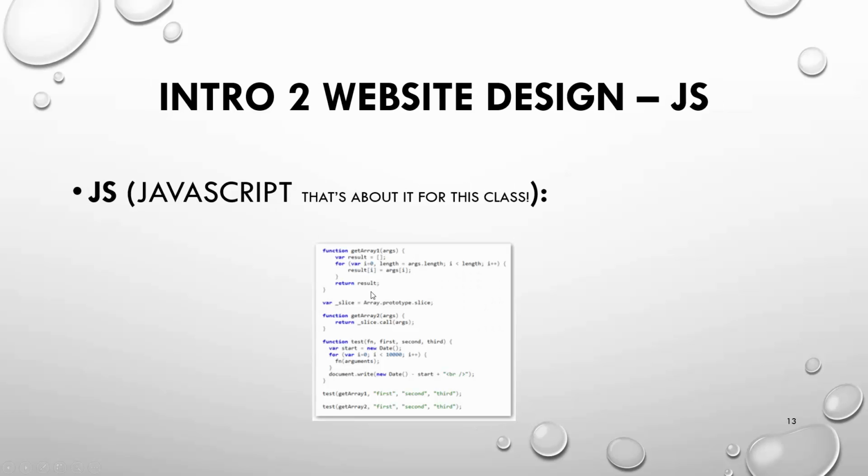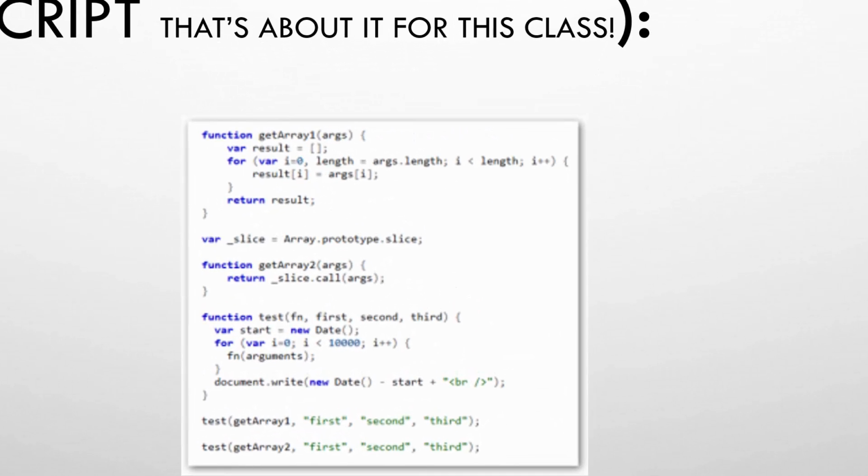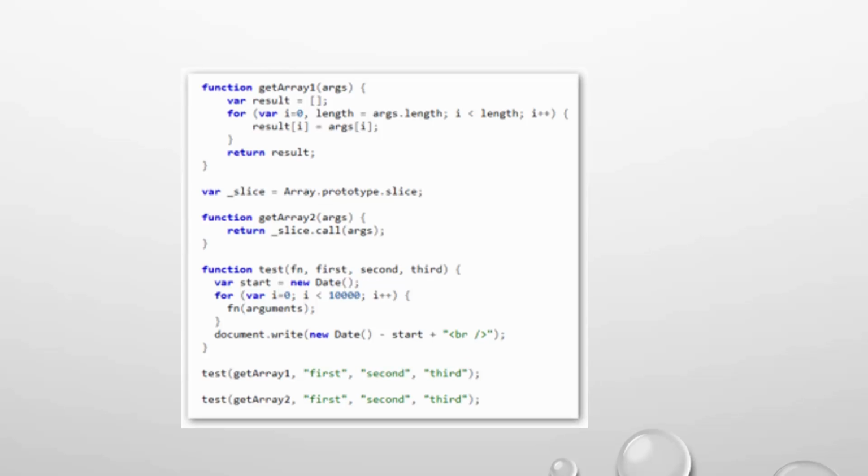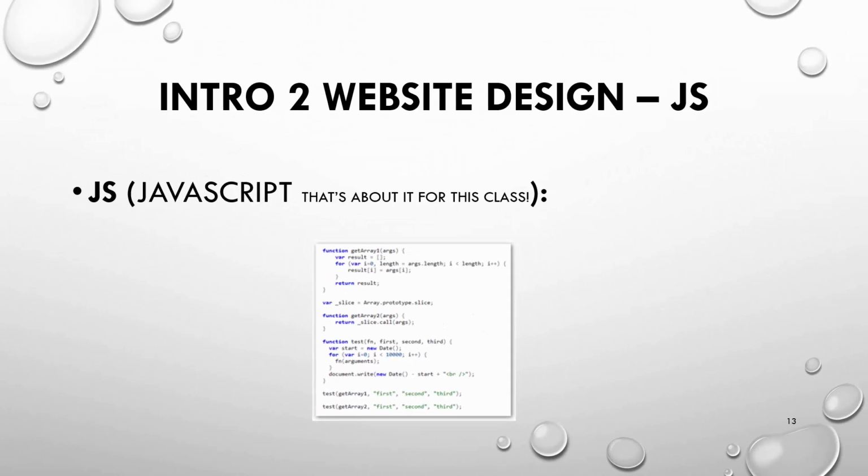Now, I'm not really going to go into any JavaScript because I think that's too much to put on people in this short amount of time. But this is what it looks like. This is pure computer code. I should mention that technically, at least, HTML is not a programming language. Rather, it's a markup language. All right?